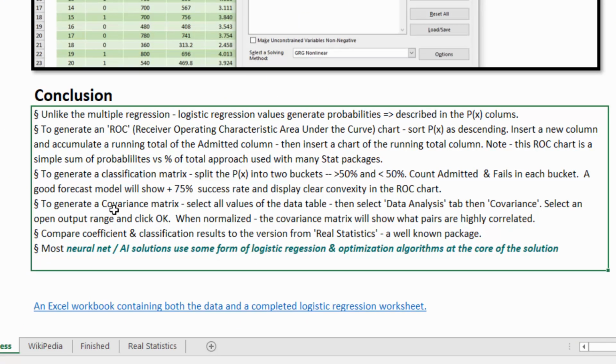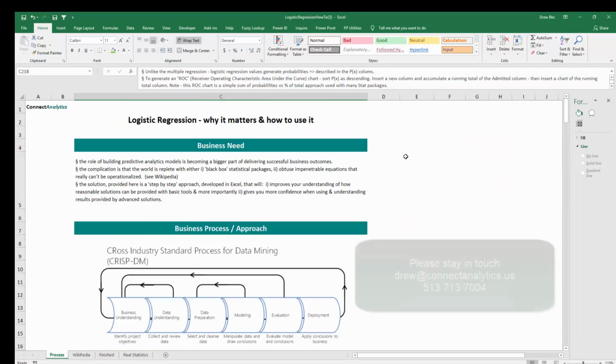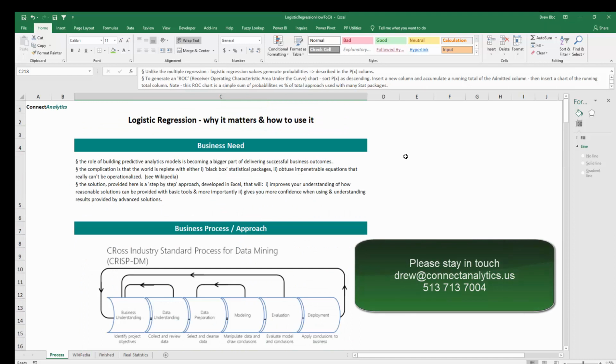We've done the comparison with the Real Statistics package. Finally, the last point I want to leave you with is that not all, but most neural net AI solutions use some form of logistic regression and optimization algorithms at the core of their solution. So think of this as being foundational analysis skills. And you can see why the role of predictive analytics is becoming a bigger part of delivering business outcomes.